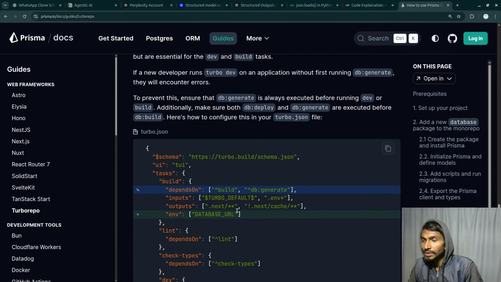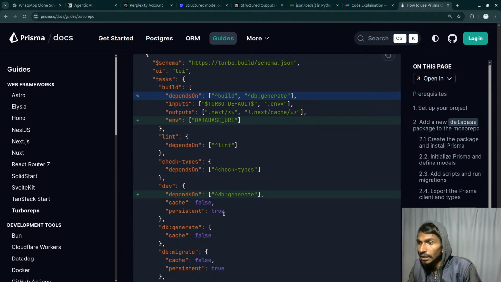Okay, by the way, this thing is done, and apart from this particular thing, how long has it been? 59 minutes. I'll be doing this setup for 1 hour only, and after that the environment and database variable I'm going to have over here. Dev depends on db generate. Whenever I run this, I'm going to have it over here as well.